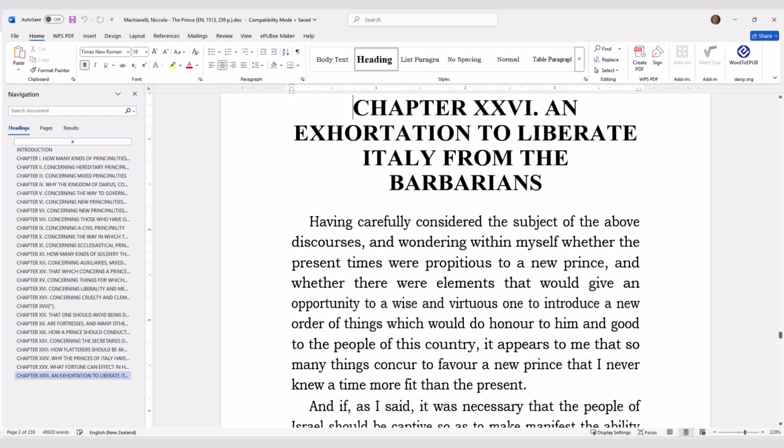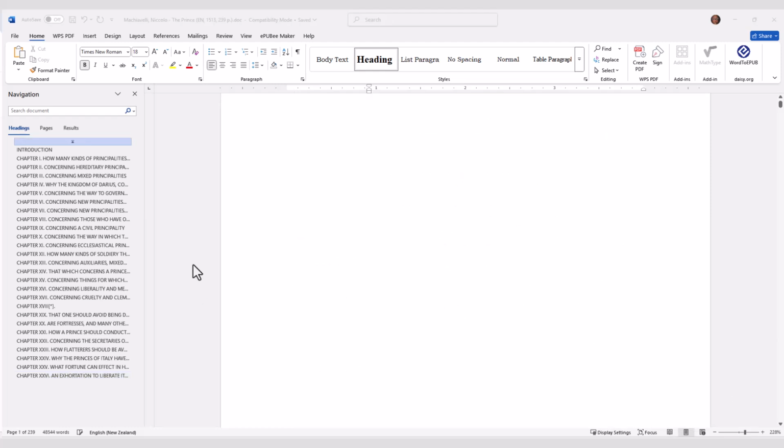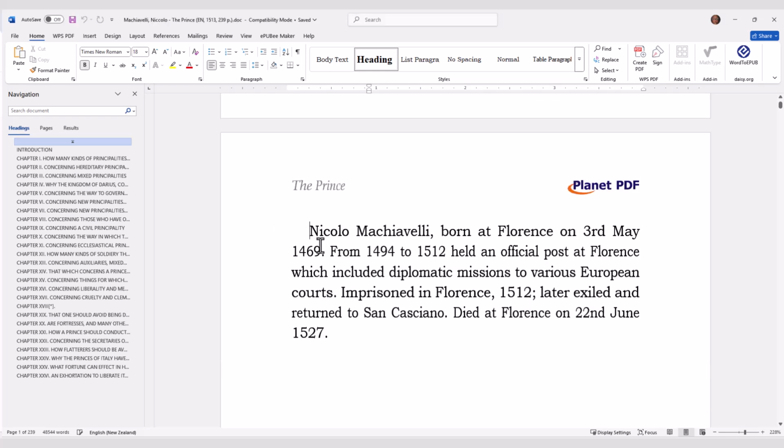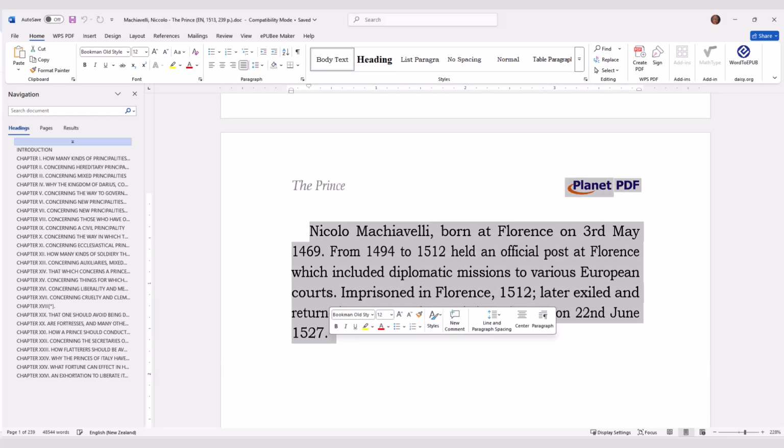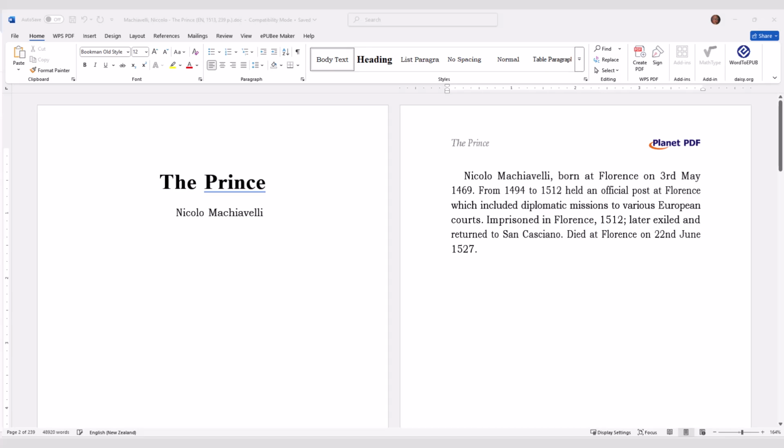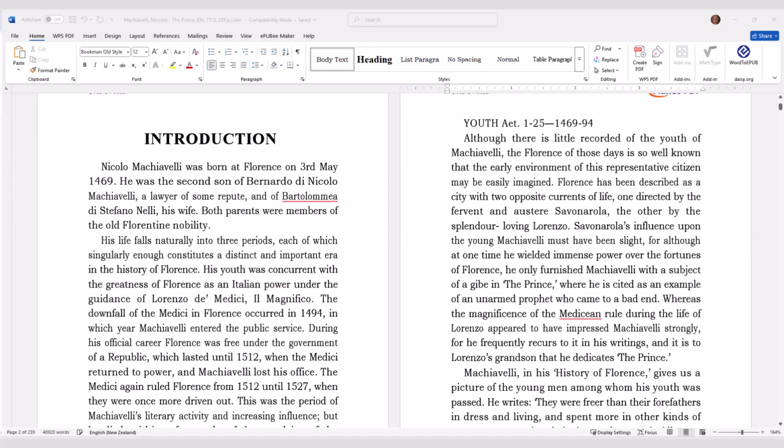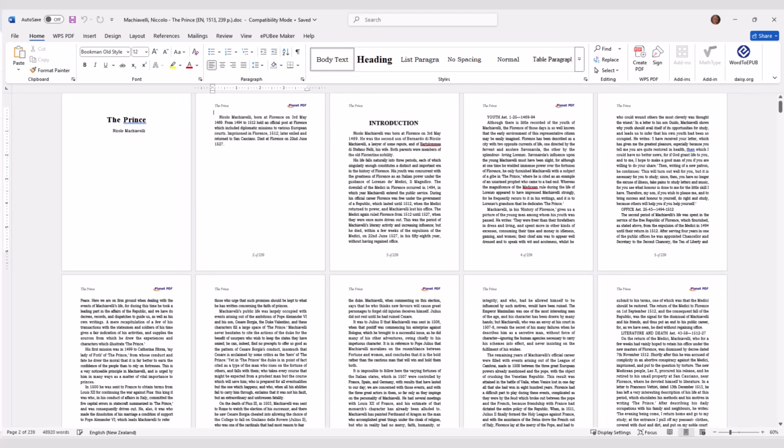In this example, I already have the manuscript prepared. The first section contains the title page, followed by the introduction and the individual chapters. We'll be importing the content chapter by chapter to create a properly structured EPUB publication.